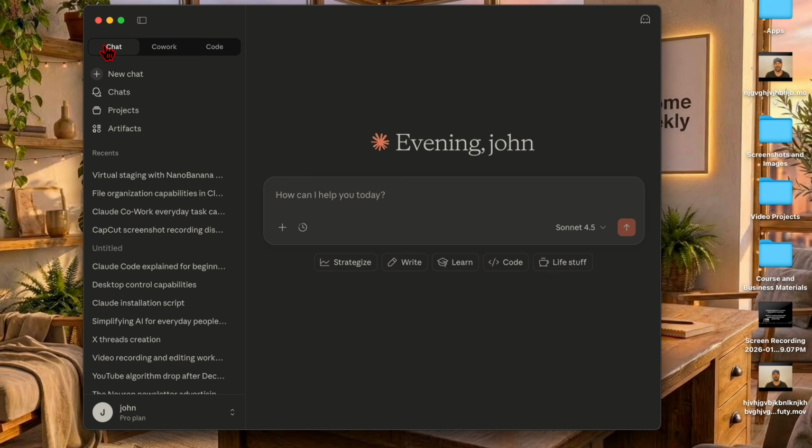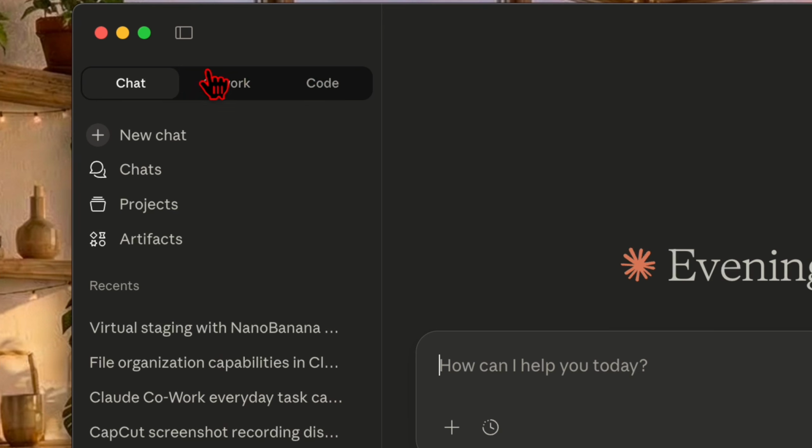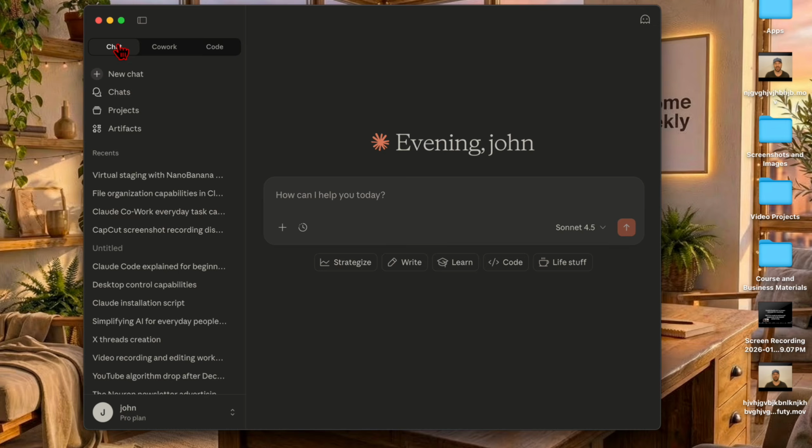So once we've downloaded the Claude program and we've added the Chrome extension, we're going to go to the Claude program here, and you're going to see 3 boxes towards the top here. There's Chat, there's Cowork, and there's Code. So Chat is basically the same thing as ChatGPT, except it's Claude. And I personally use Claude because it hallucinates a lot less than ChatGPT does.